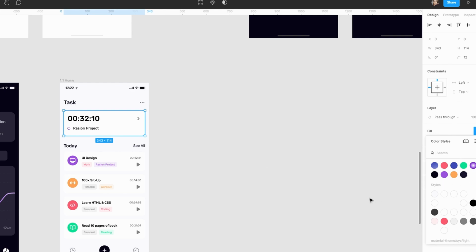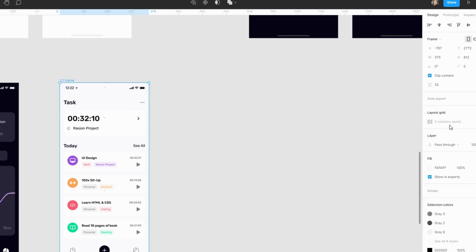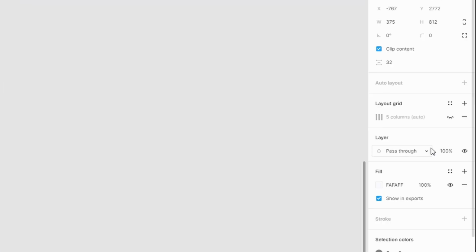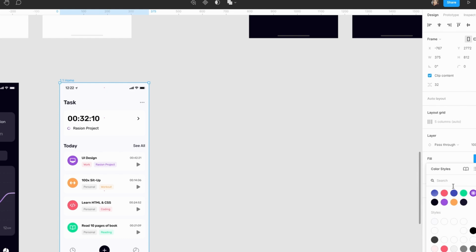So you can search for one of these styles. You can search for dark and it will show you dark 2, secondary container. Under dark itself, this will have this light as well as dark library ready for you. So whatever colors you want here, you can start adding it by going to the fill, clicking on this little four dots here and searching for dark. You will find all these right here.